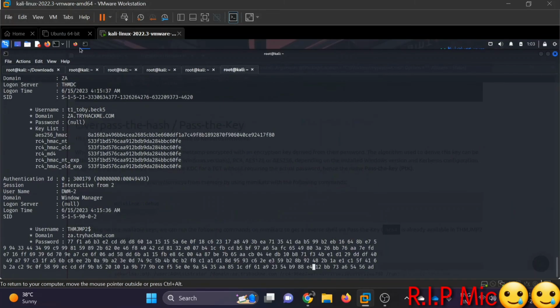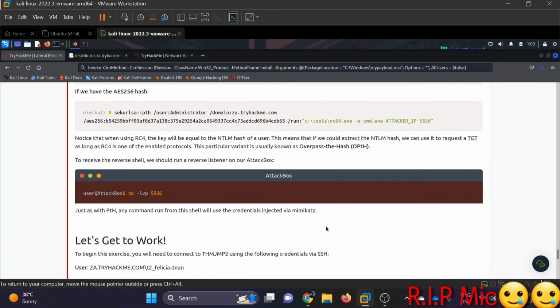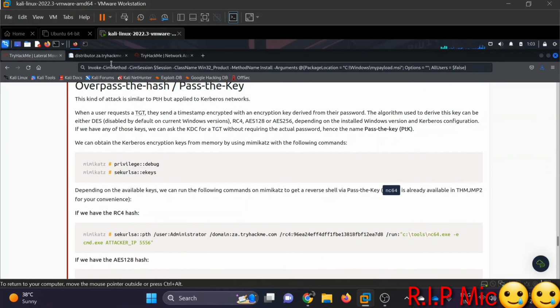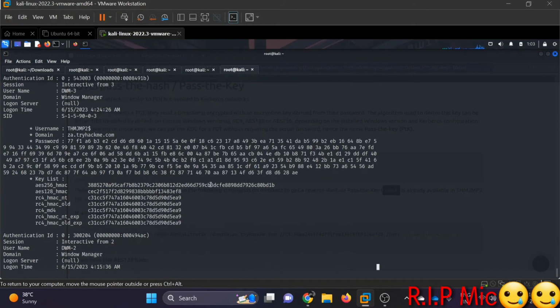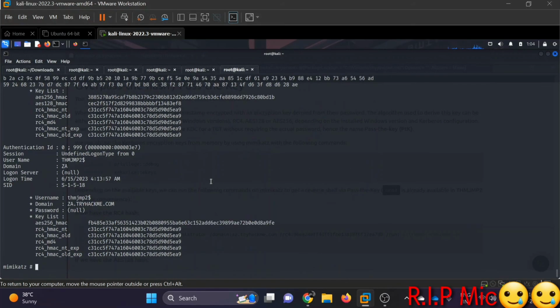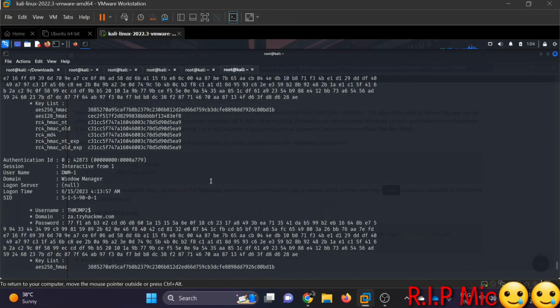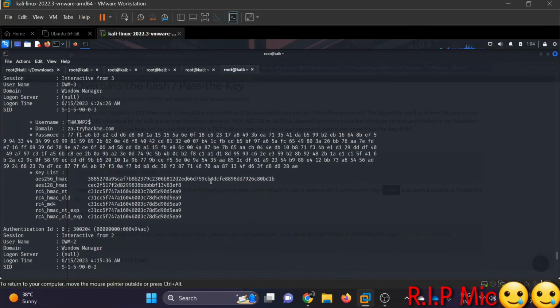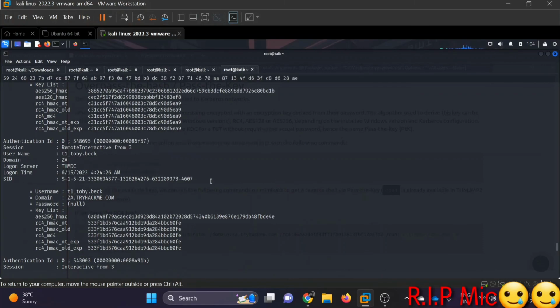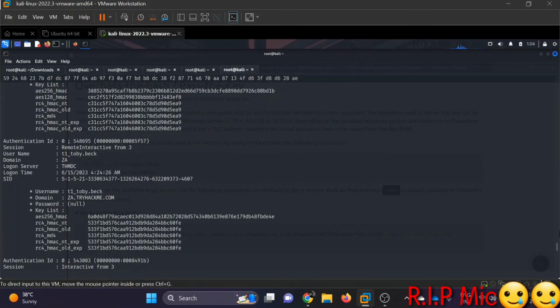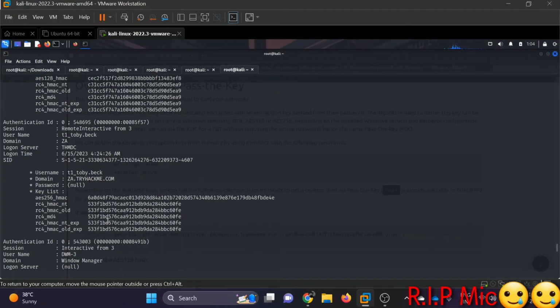But we are interested in keys of Toby Beck. Let's find the username, Toby. Here is Toby Beck. Domain username, and we have RC4 keys, AES256 key.